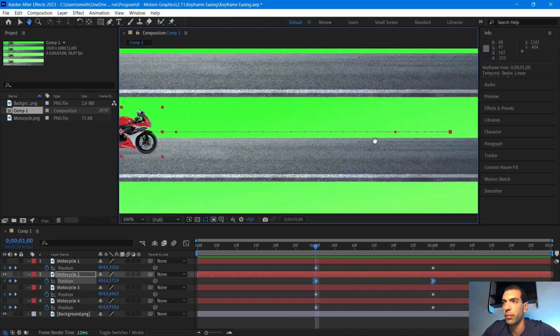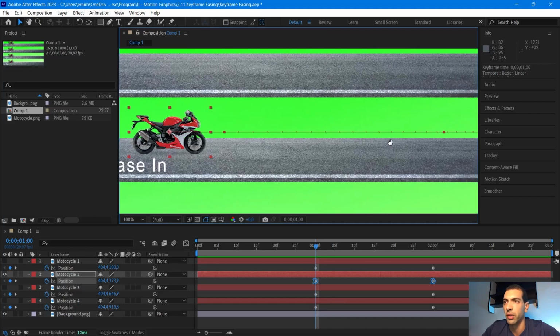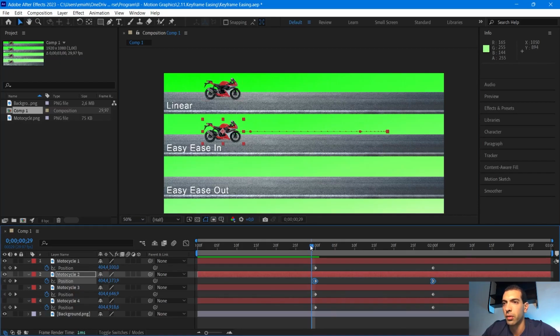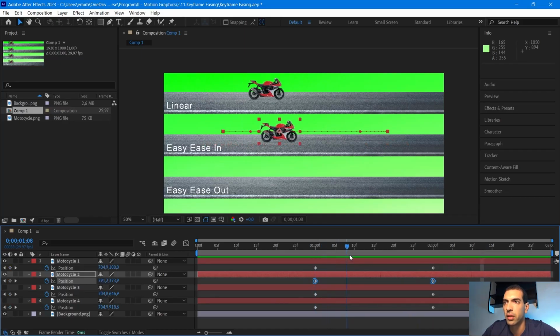What does that mean? That means that the speed of the motorcycle, it starts fast and then gets slower and slower over time. I'm gonna play the animation. Play it one more time. I'm gonna bring motorcycle 1 so you can compare the two. You notice it starts fast, especially when you compare it to the other motorcycle, and then slows down like this. The two keyframes still selected.